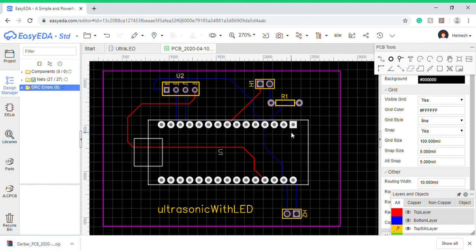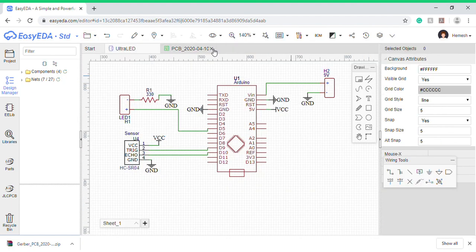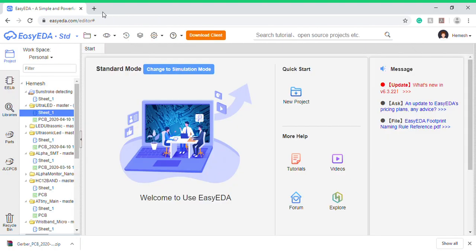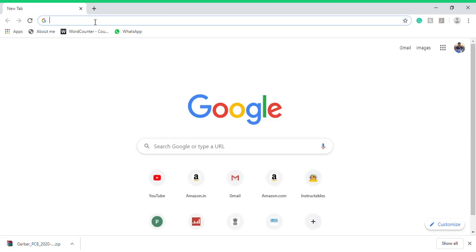Our Gerber file is downloaded. Means our PCB is completely done. We just need to order the PCB if we want. As you can see, this is the tutorial of EasyEDA. So EasyEDA works with JLC PCB. JLC PCB is also a very good PCB ordering platform.